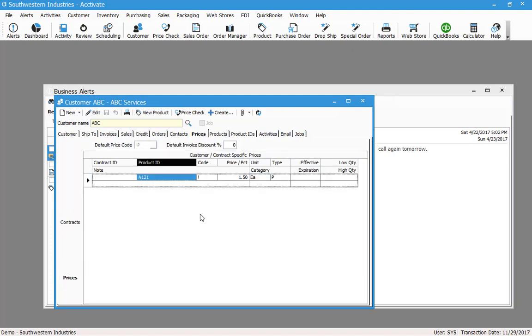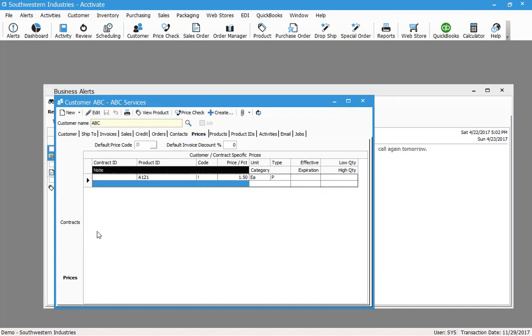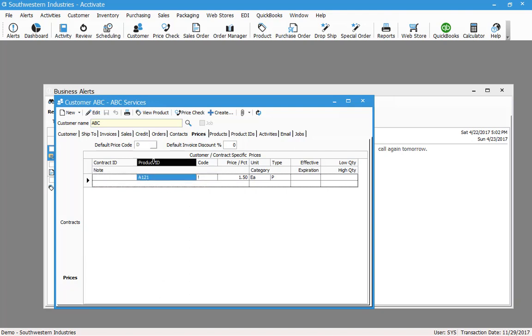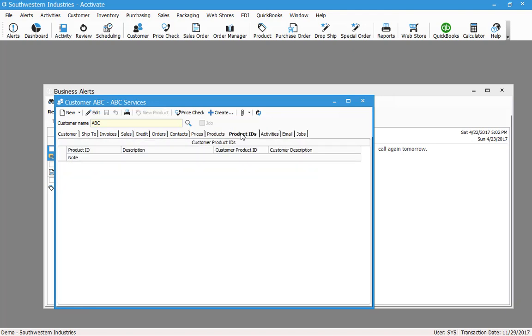You have product ID, the price code, which is going to be an exclamation point on this customer window, the price or percent, unit, price type, effective, expiration dates, low and high quantity, if it's a category specific price, and a note. So maybe it was getting confused with the note field, but you won't see the product description on this window.